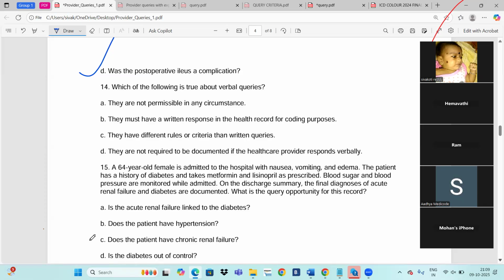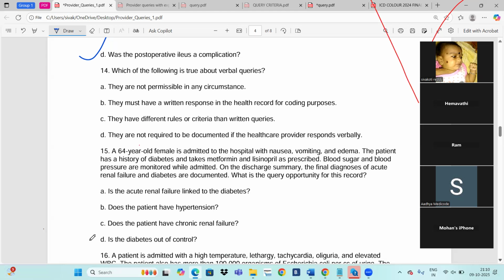So nowadays, no one will raise these verbal queries. All are following the written queries only, the query template only. Verbal means if you raise your concern through voice, mail, or phone call, it is a verbal query. Written queries are in the written format. So they are asking, which of the following is true about verbal queries?